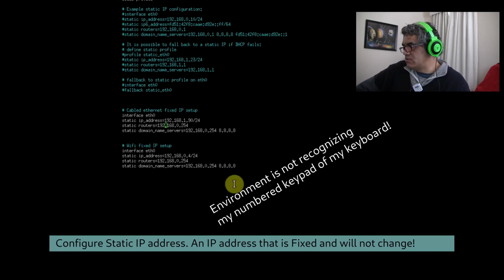So that's your router IP address there, 192.168.1.254. Again, do what suits you. It's not recognising my numbered keypad. Okay. Alright, so that's our router IP address.